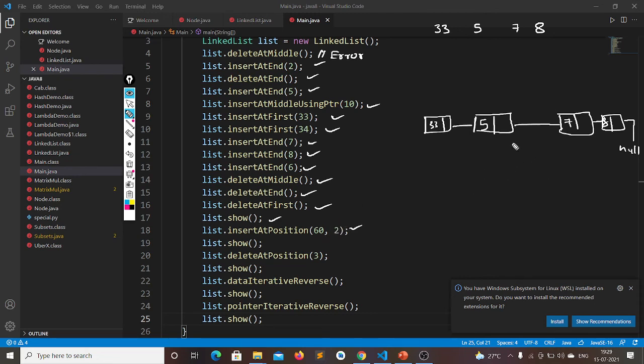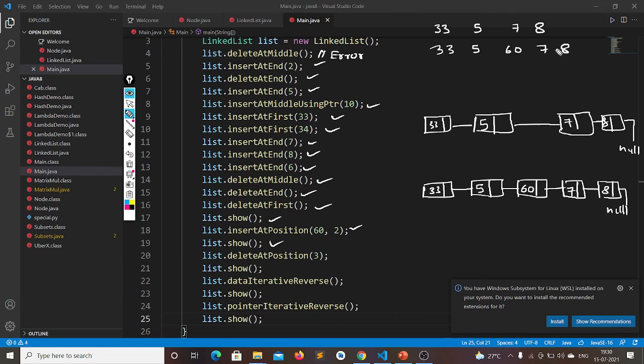Now this is implemented, and insert at position 2. So this is position 2, no? 0, 1, 2. So my nodes will be 33, 5, 60, 7, 8, and this will be null. And again the show method: if the show method is called, 33, 5, 60, 7, 8. And delete position 3. So this is 0, 1, 2, 3. This is position 3. This will be gone. And again show means 33, 5, 60, 8.